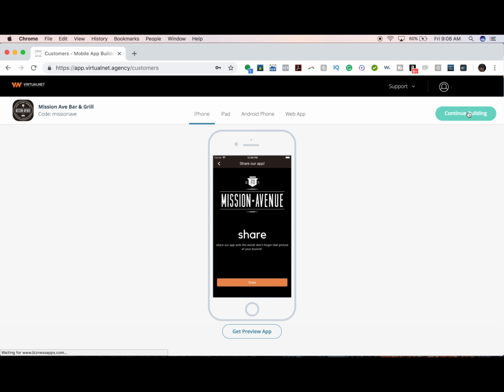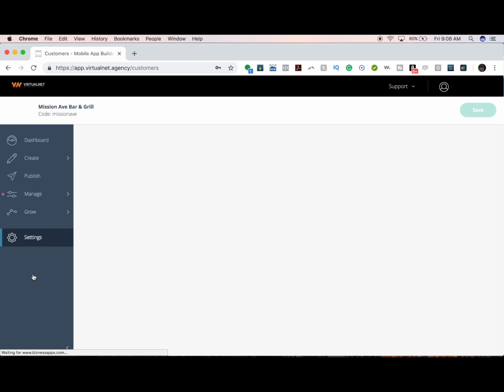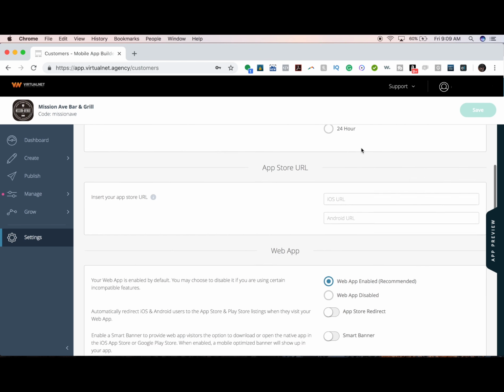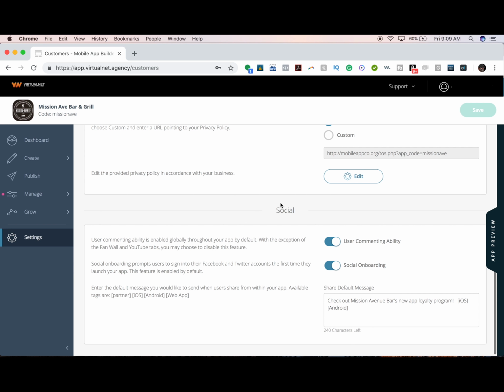So now that we have our Tell Friend feature fully set up, let's take a look at how we modify that message that gets shared. So I'm going to go to my app settings here at the bottom left. And then we're going to scroll to app screens, and scroll all the way down. There's a section called social. So enter the default message you would like to send when users share from within the app. This is exactly where you want to customize this message that gets shared throughout the entire application, whether it's the Tell Friend feature, your events feature, your loyalty, whatever it may be.